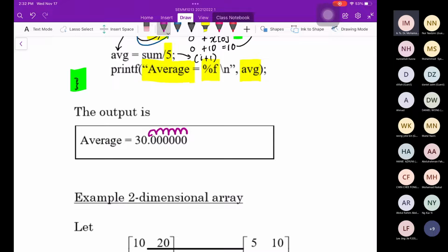If you want to have 2 decimal places, adjust this one. Percentage point, 0.2. This one, it will have the 2 decimal places.